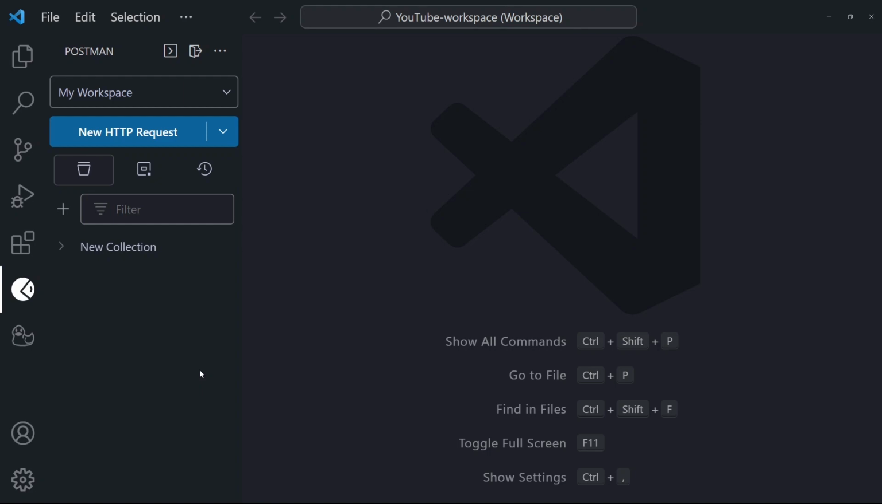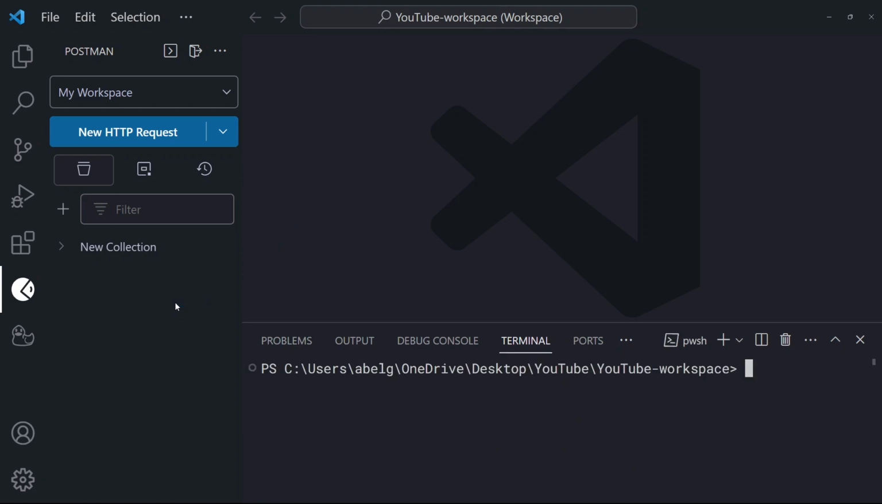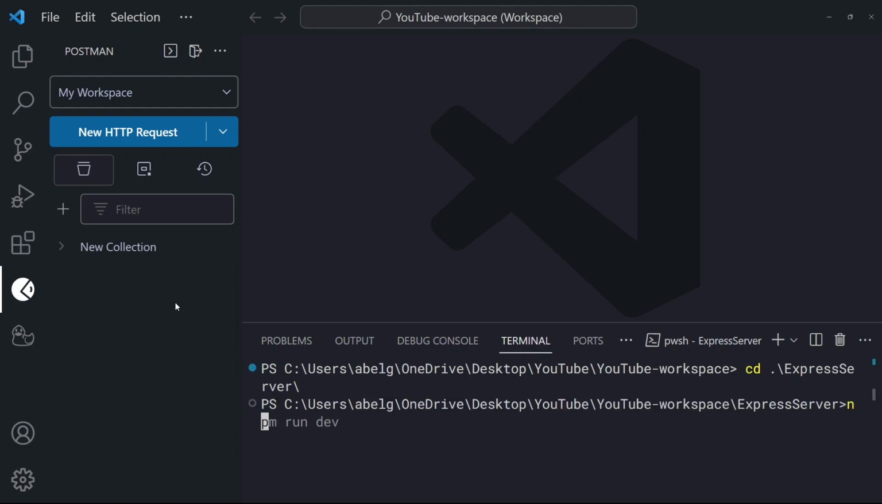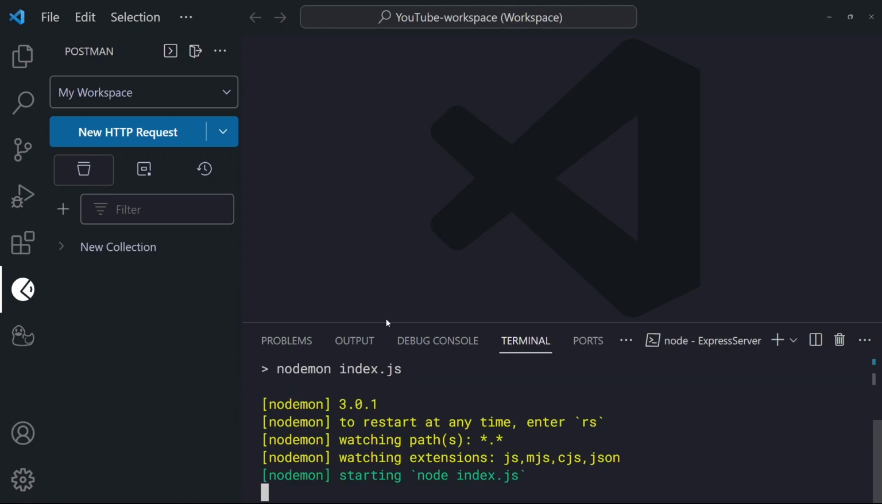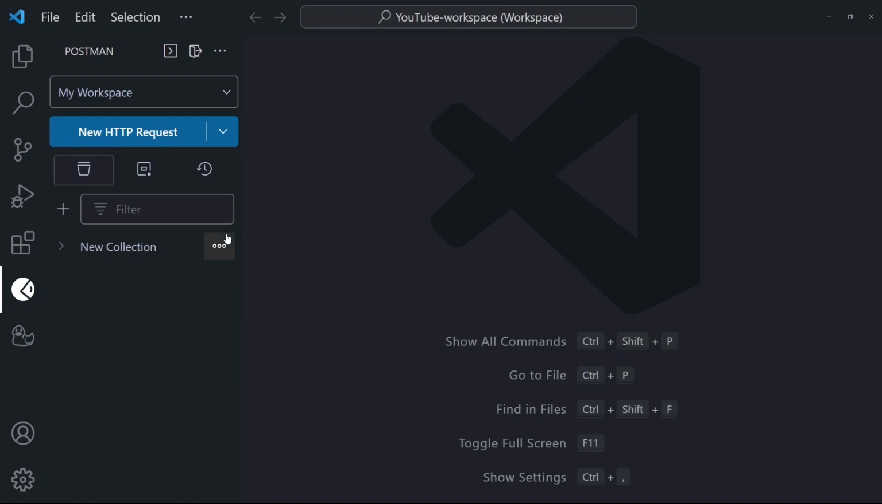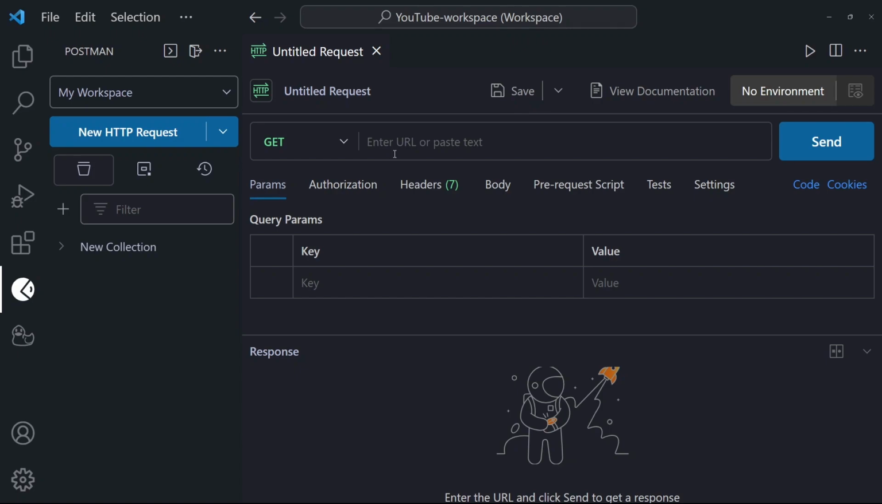Before we get started, we need to actually start our server. So we're going to open our terminal, navigate to our Express folder, and run npm run dev. Once our server has started, we can start sending HTTP requests. So we're going to press on the new HTTP request button, and in here, we can put in the URL of our server.